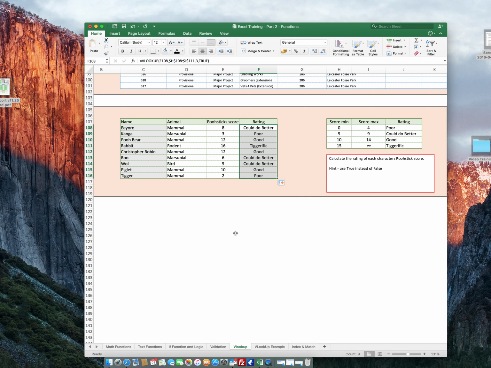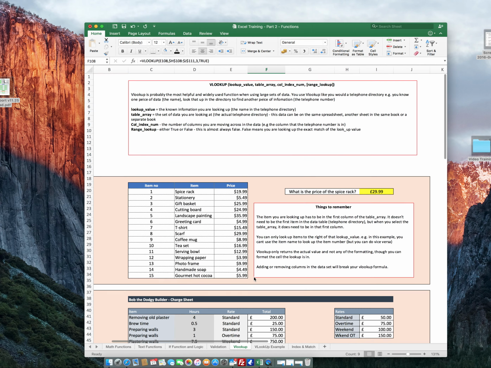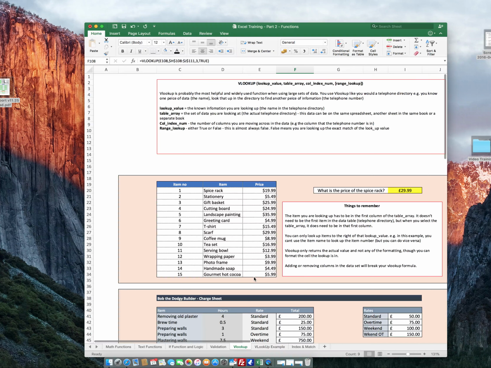Simple as. To be honest, I've never really used true apart from this very example. I'm sure it is valid. You can use it on valid occasions sometimes, but I've not come across it. But you may, so I included it just for completeness. And that is VLOOKUP, something that is very regularly used in Excel.